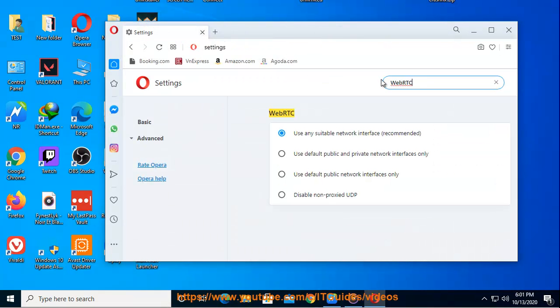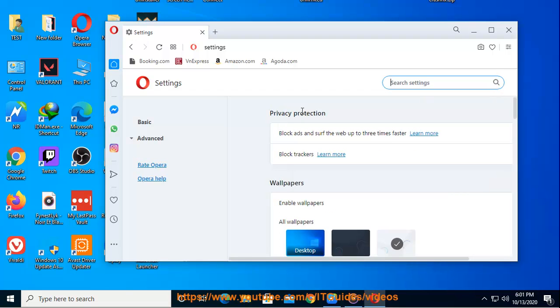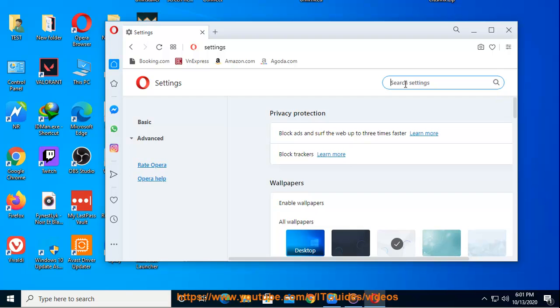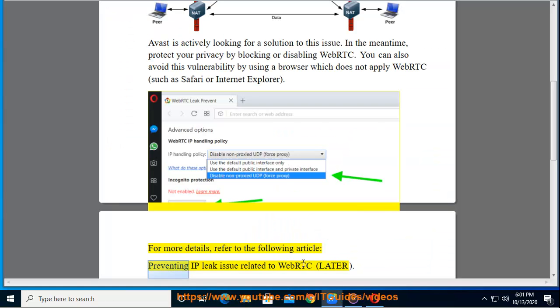You can also avoid this vulnerability by using a browser which does not apply WebRTC, such as Safari or Internet Explorer. For more details, refer to the following article, Preventing IP Leak Issue Related to WebRTC, later.